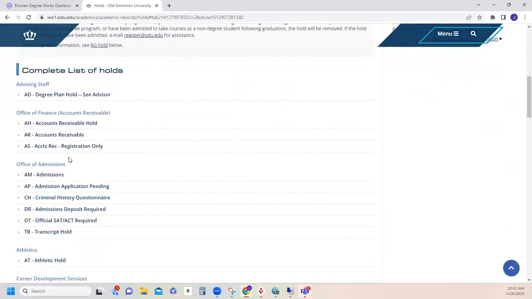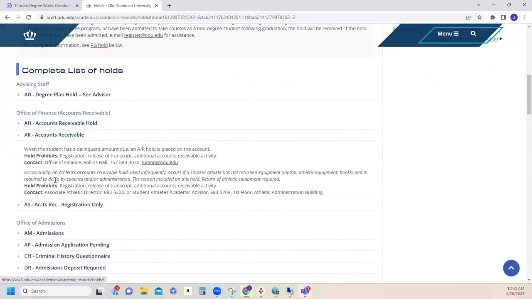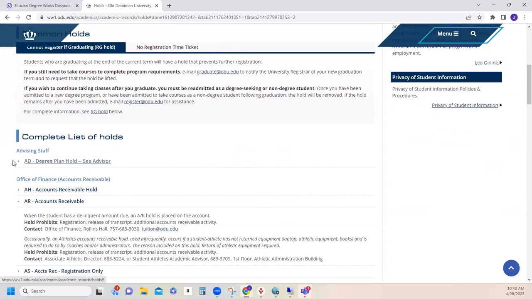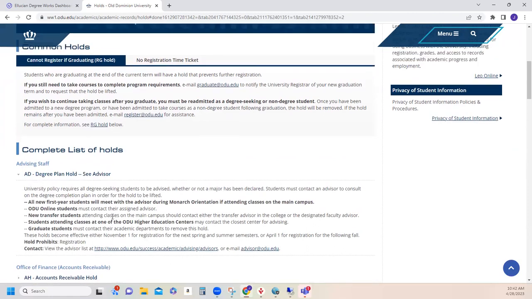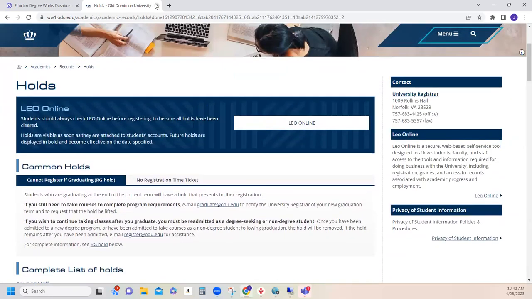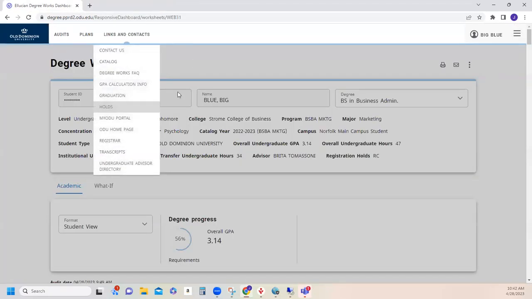Holds are placed by different offices, so you have to contact that office specifically to get the hold removed. Or in some cases, this is one of the more common holds you'll see, the advisor hold. You would need to contact your advisor. And I recommend meeting with your advisor, not just to have your hold removed, but to actually sit down and have a conversation with them, whether that's in person or virtually. It's very important that you keep in contact with your advisor throughout your time at ODU.